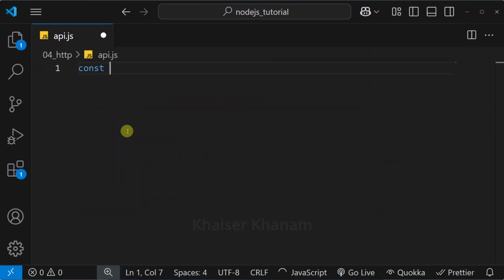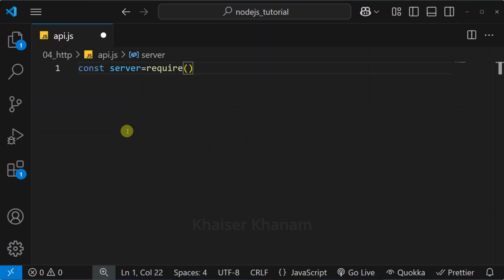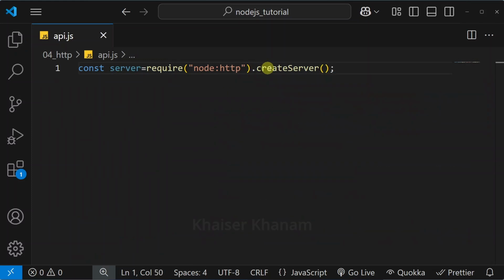Here I will be creating one variable. I will give the variable name as server, and I'm just going to require my HTTP module. Directly, if you want, you can give the variable, but I will be giving server. And from this module, I just want to access one method. So directly, I can write dot, and I will write createServer. In this way, I'm accessing the createServer method.